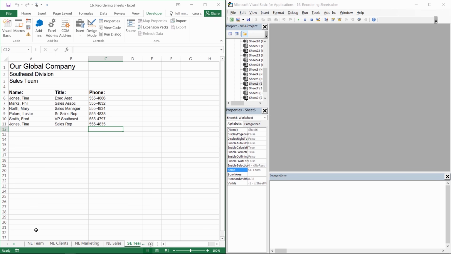Eventually, if I made a macro for every single one of these divisions, I would probably place them all as buttons on the interface, and then I could easily reorder my workbook whenever I wanted to. We're going to go over an example of just creating a macro that's going to reorient the Southeast division to the very front of our workbook. And then you can extrapolate from that and do the remaining divisions if you so choose.